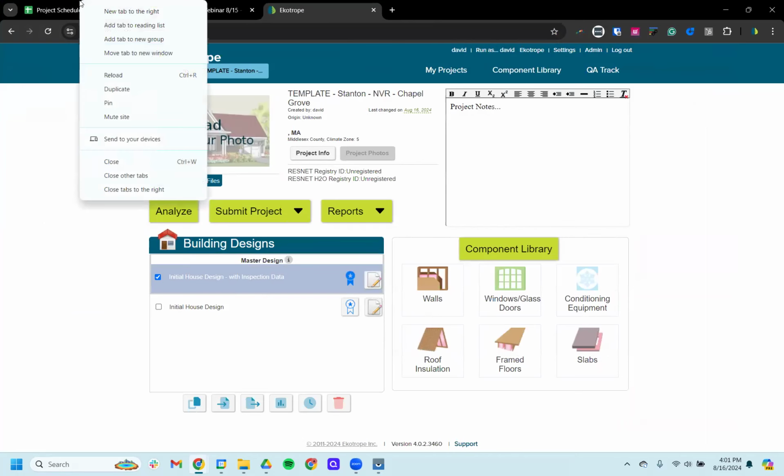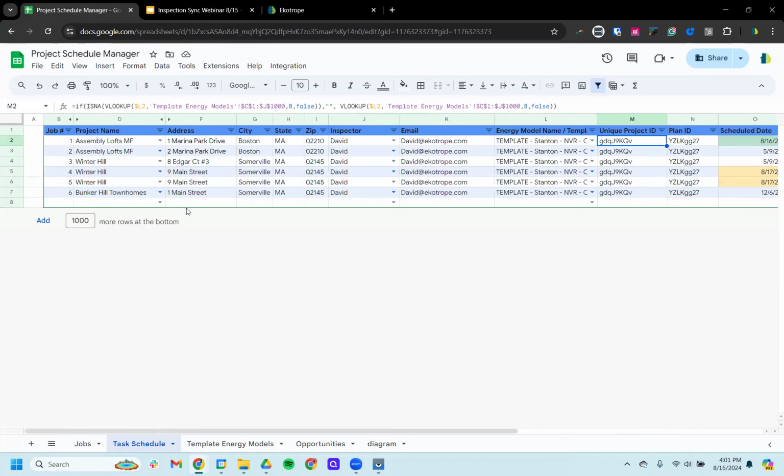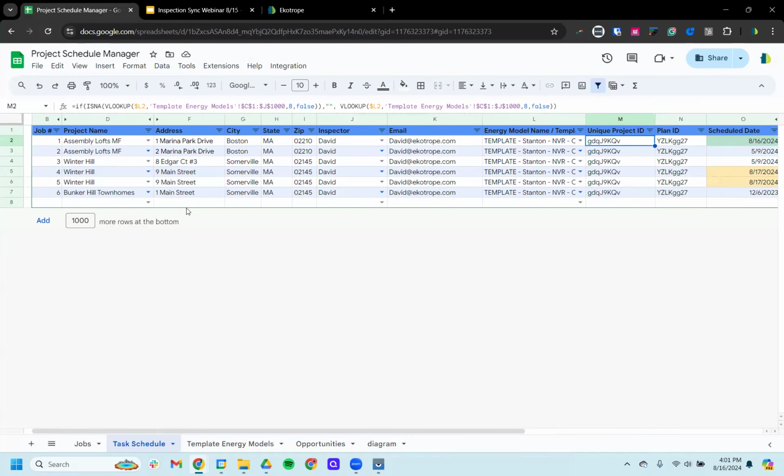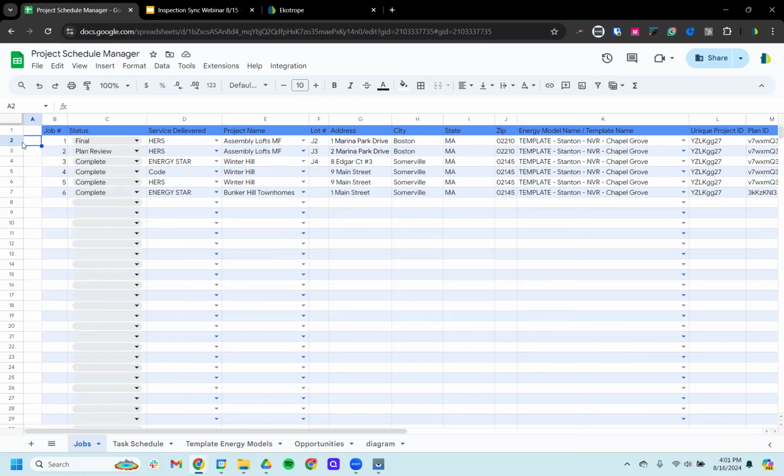I'm going to go back to my project schedule tool. And now that I've finished the final inspection, somebody in my office might be updating the project status or the job status. And I'm going to go to my job tracker here and say, I finished final. It's now ready for file processing. And file processing is a step where we assume that you register the rating with ResNet, you download the PDF certificates you need, and you send those to your builder clients.